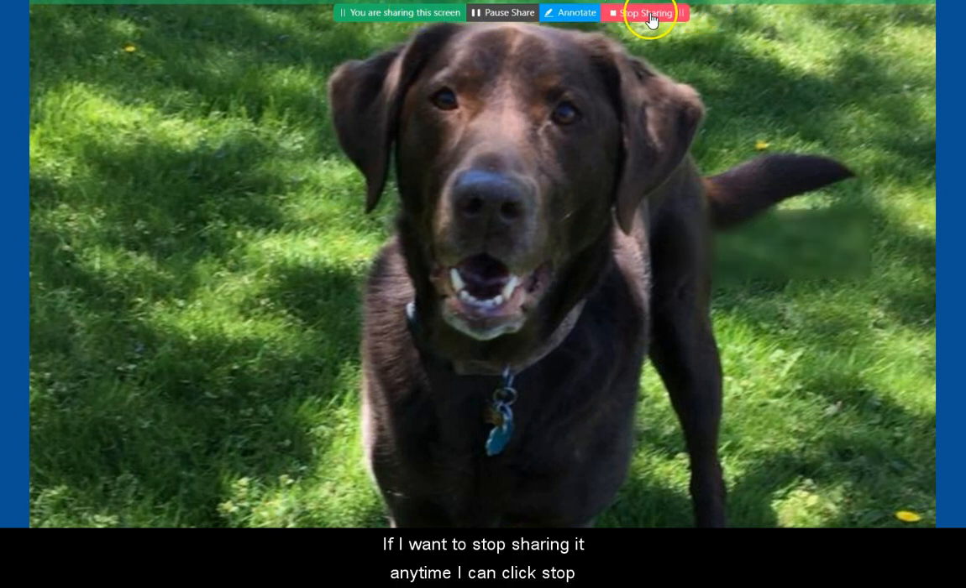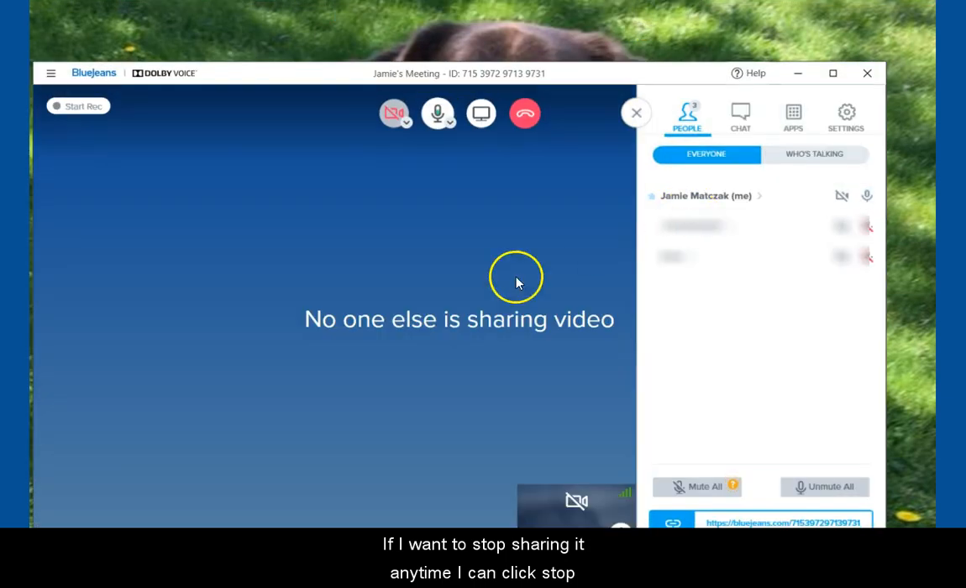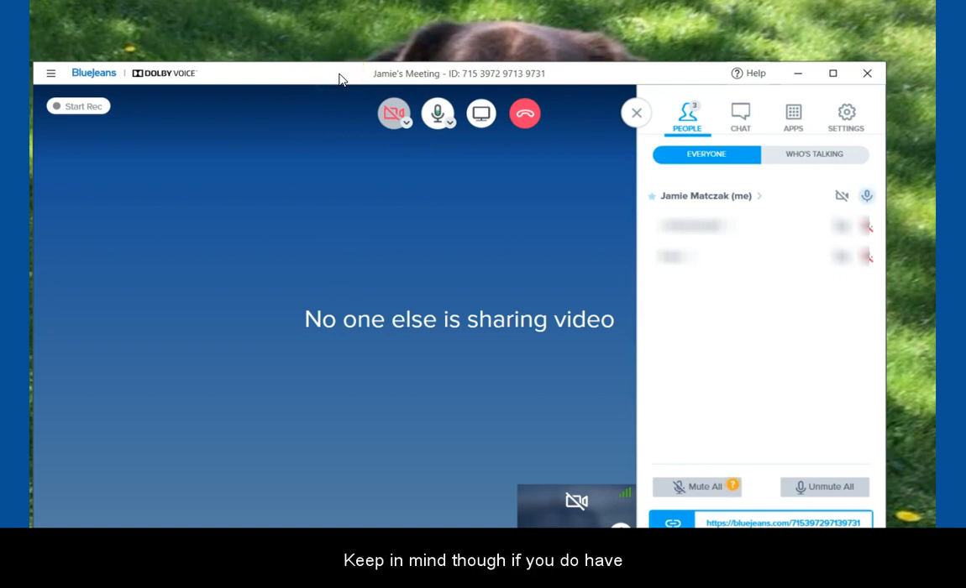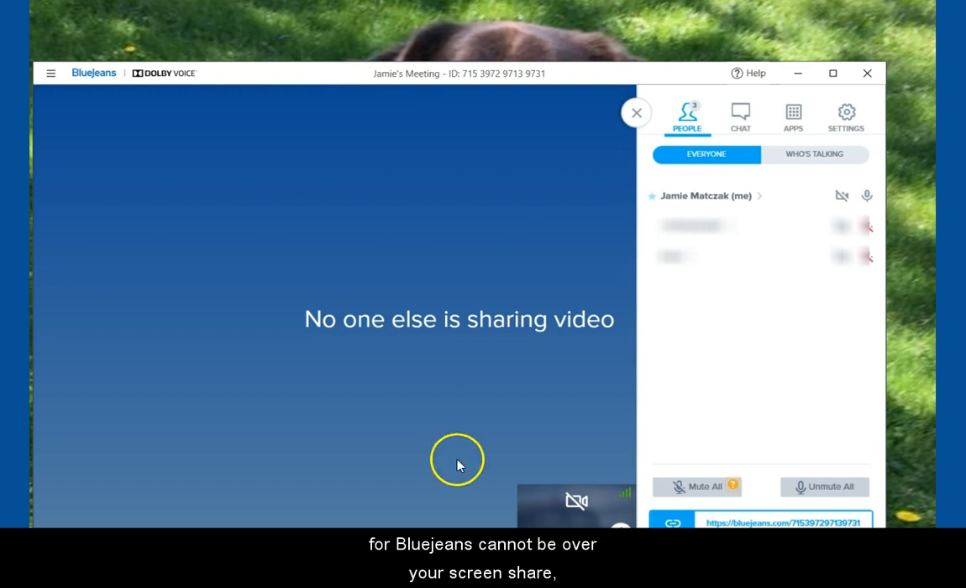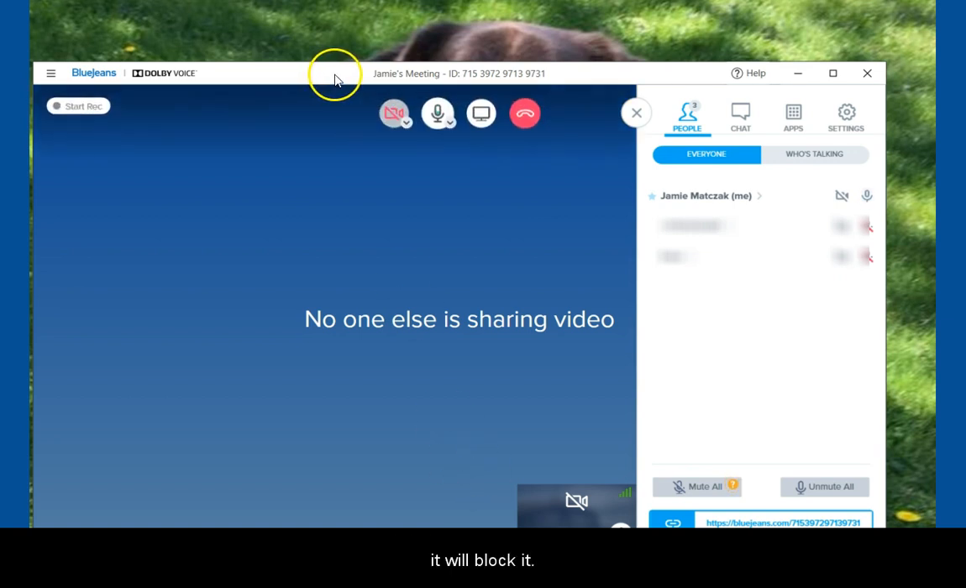If I want to stop sharing at any time, I can click stop sharing, and then this pop-up comes up that no one is sharing video. Okay, so you can still use this pop-up window. Keep in mind though, if you are sharing a screen, this control panel for Bluejeans cannot be over your screen share. It will block it. So you'll either want to minimize this control panel, or if you have two screens, that works even better.